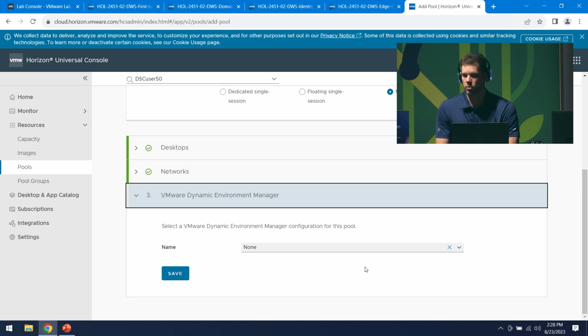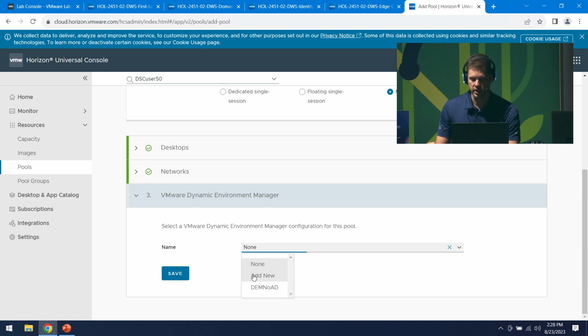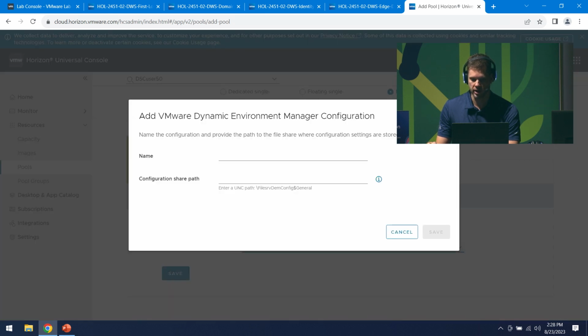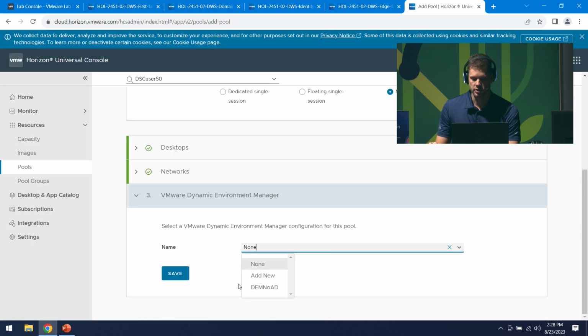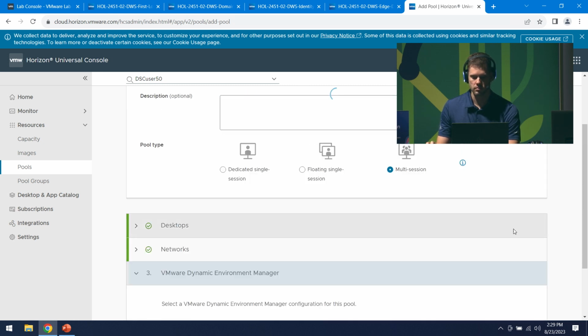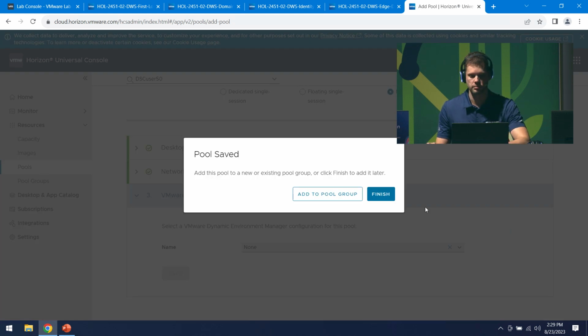And this is a new feature for Horizon Cloud as well. So we now have the option to include the Dynamic Environment Manager path that is used in our AD. So we have none selected here, but from the drop-down, we can add a new path, new configuration share path, and then you also have the option to choose Dynamic Environment Manager in no AD mode. This, we're just going to choose none, save. I'm going to go ahead and hit finish here.